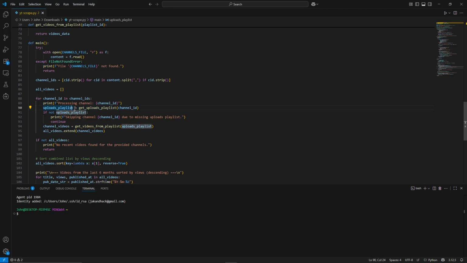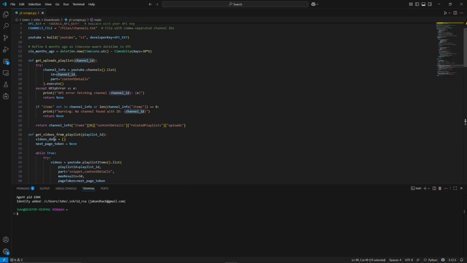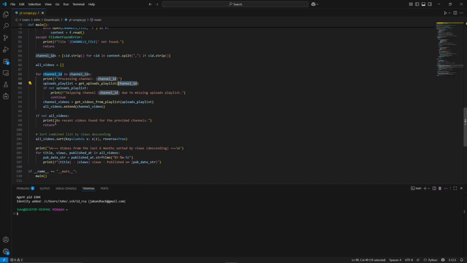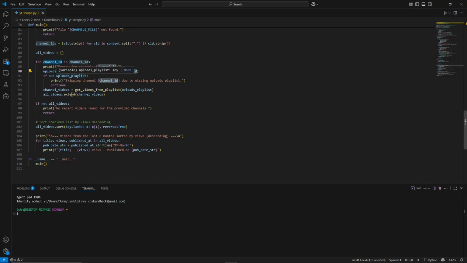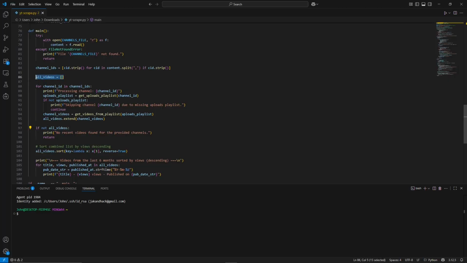And then it's going to assign this variable here based on the return from this function up here by passing through this channel ID. And that's going to be up here, and so on and so forth. It's pretty straightforward, like I said. Once it gets that, it'll go into channel videos and run the get videos from playlist function, passing through the uploads playlist that was just found up here. Then it will take the value that was returned and add it to the list that was just created up here.